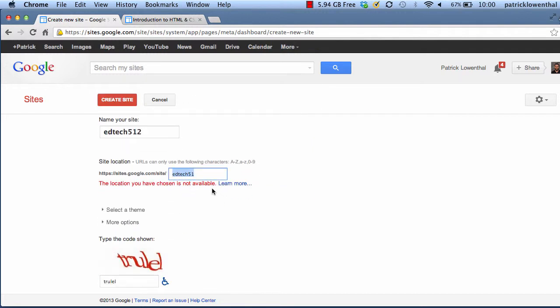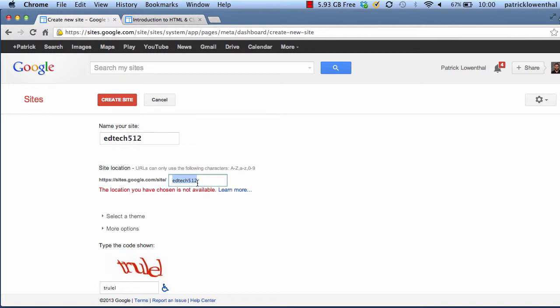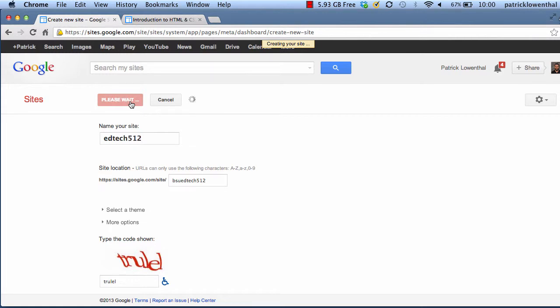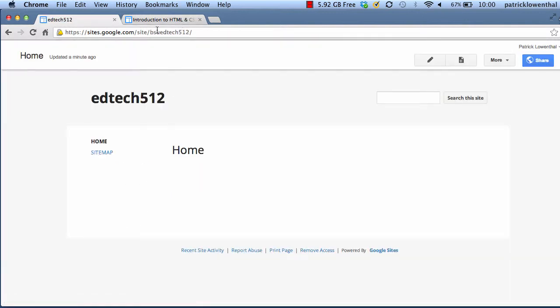You can see that someone has already used this before, so 512 is not available. They want to give me a suggestion, so we'll try to use this and see. Still not available. Let's see if this has any more luck. And it looks like this is going to work. The name of the site I can change later. This is actually going to be part of the URL. You can see now it's BSU at Tech 512, and this is what a basic site looks like.